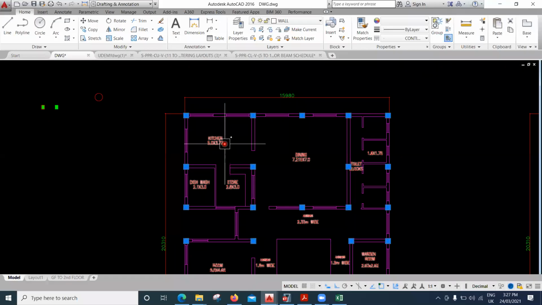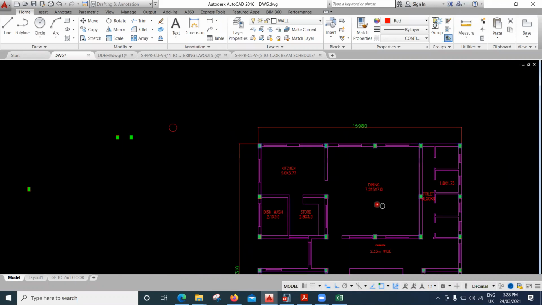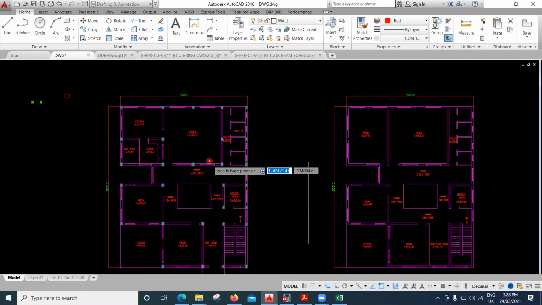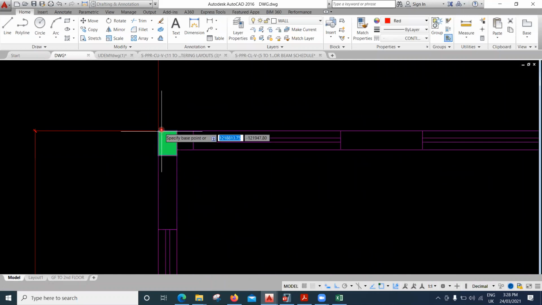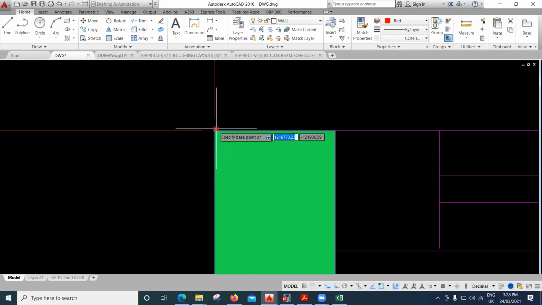Yeah, I selected all the columns. So what I'm going to do is I'll say copy selection, and then pick one reference point which will be the same for all the floors. Now in all the floors, I can select this particular point, and this is my point which is similar in all the floors. You can pick that also, or even you can pick this particular corner point. So I'll select this particular corner point, and this will be my base point.